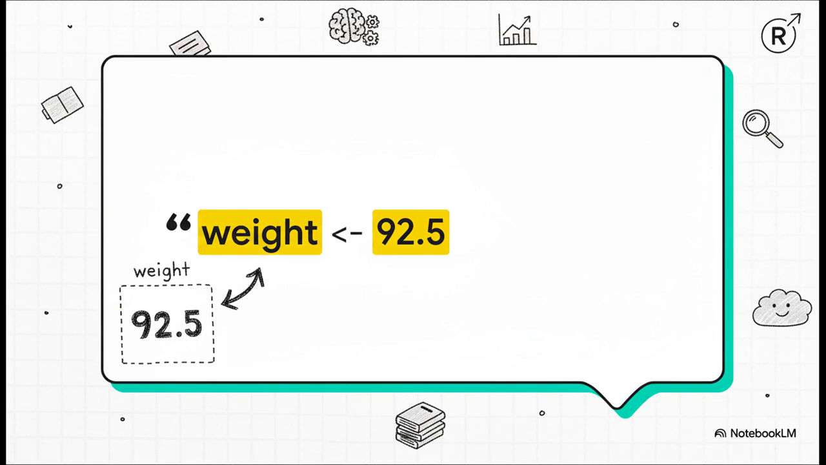And here we go. This is actual R code. Now, that little arrow might look a bit weird at first, but all we're doing here is telling the computer, hey, take the number 92.5 and store it in a box labeled weight. That's it. We've just taught the computer a new noun and what it means.